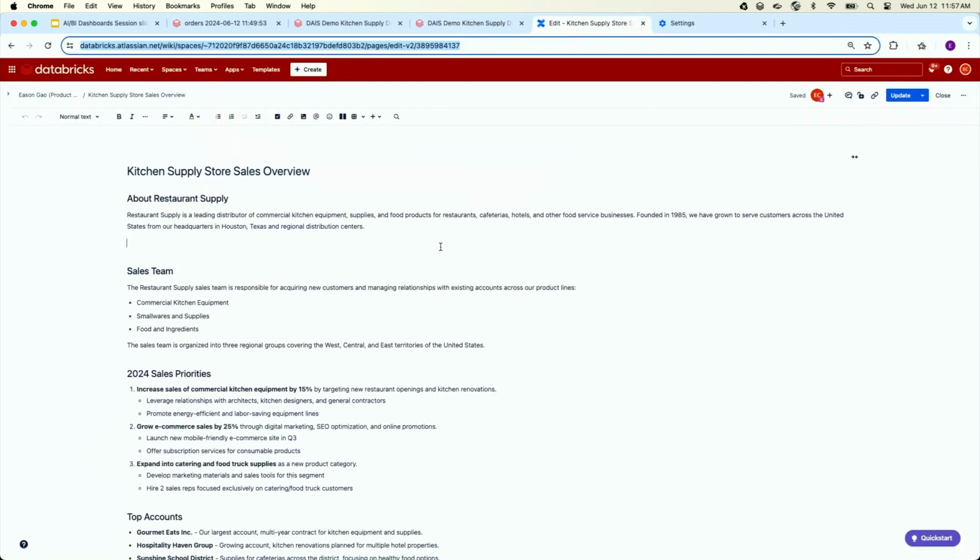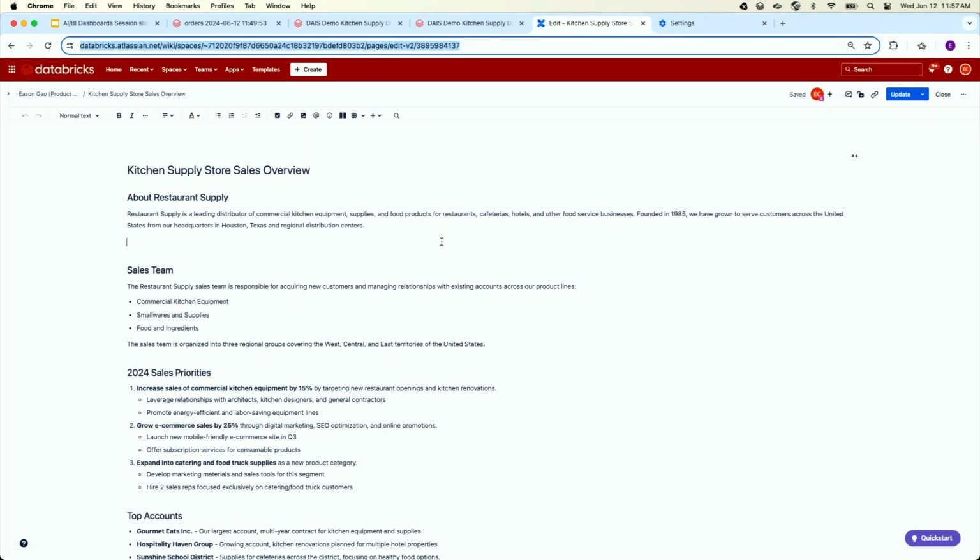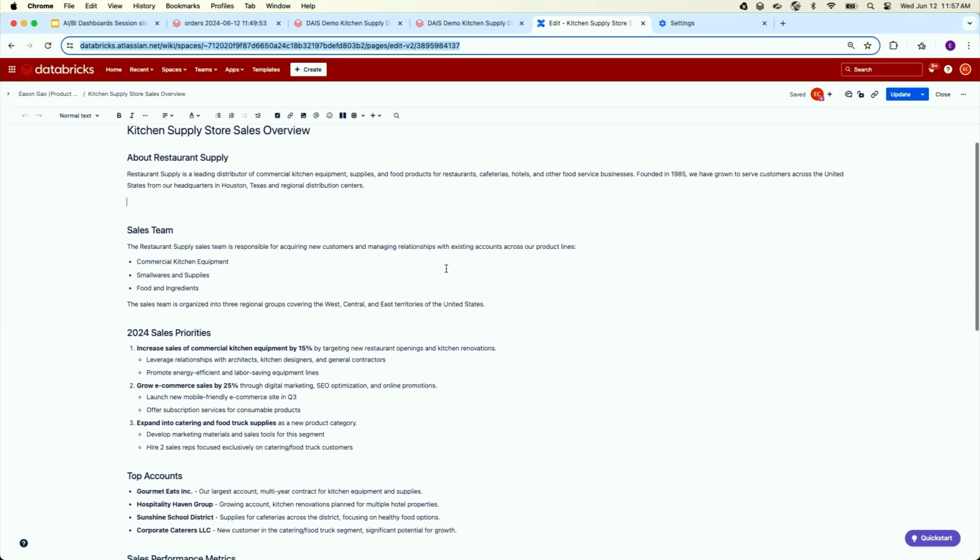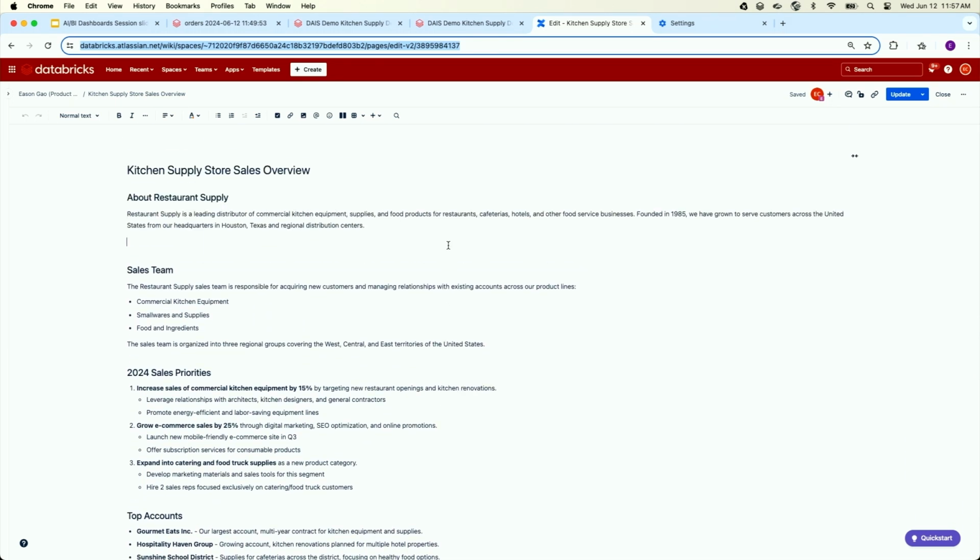In this case, I already have in our Confluence an overview of this kitchen supply store. And as you can see, I'm describing the sales team, the sales priorities for the year. And wouldn't it be great if, instead of asking all of my users to jump into a separate tool to review dashboards, which some of them might not because everybody is incredibly busy, you can just put the dashboard directly in the surface?